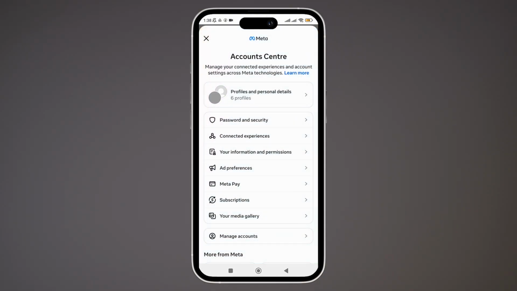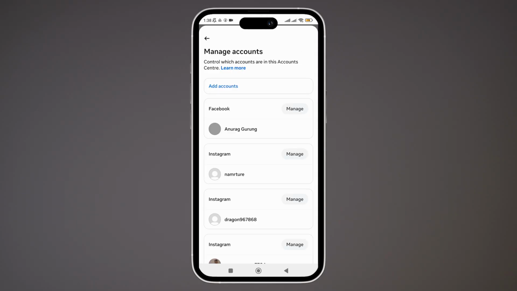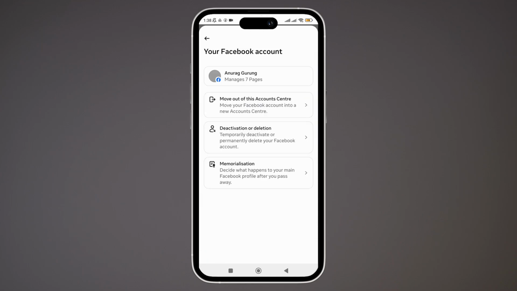And now here, once you're inside account center, you can simply scroll down and tap on the option labeled as manage account. And now here, once you're inside the section, you can just select the account, and there you can just tap on manage just beside it. And now here, once you see the interface like this, you can just tap on move out of this account center.